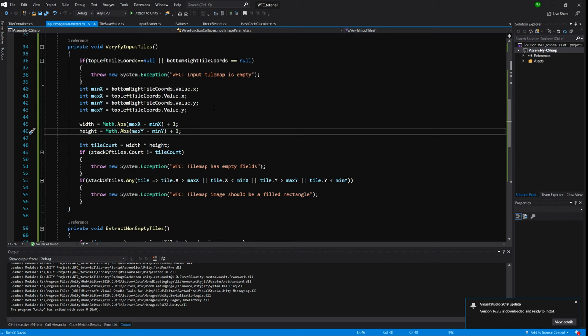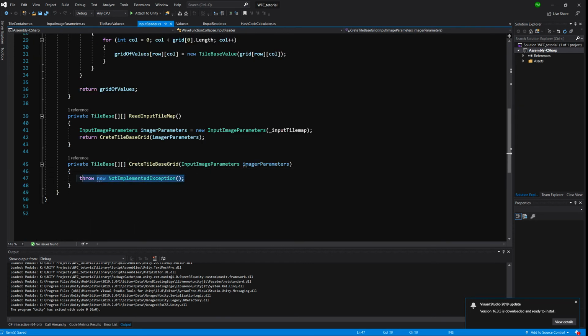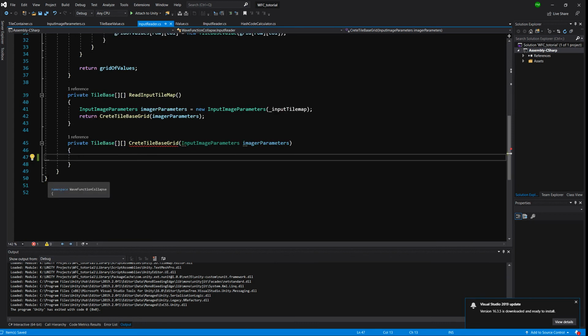Finally, we can go back to our input reader class and create the remaining methods. Okay, I believe this is the last method for this part. And here, in this method, we are going to create a new grid that will store our tile base values read from our tilemap input. So let's create tile base, jagged array, grid of input tiles. And we make it equal null.